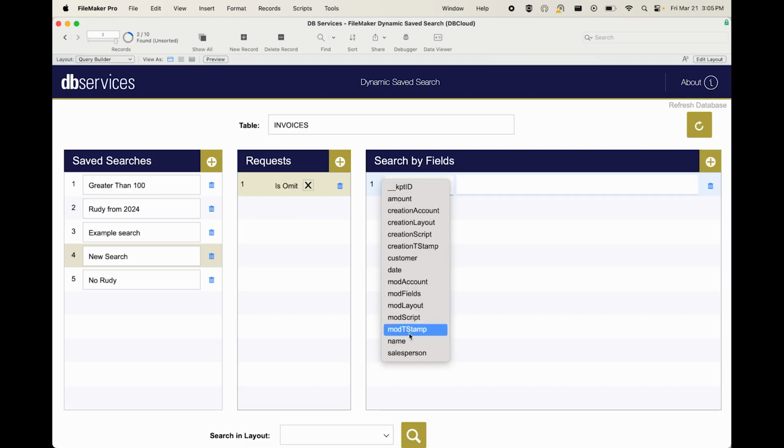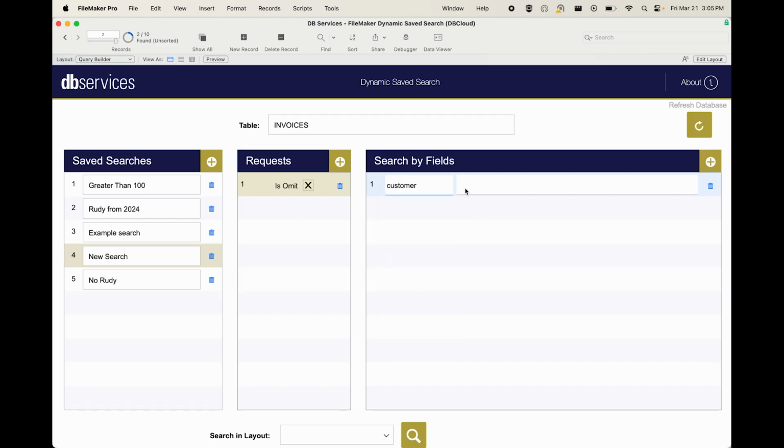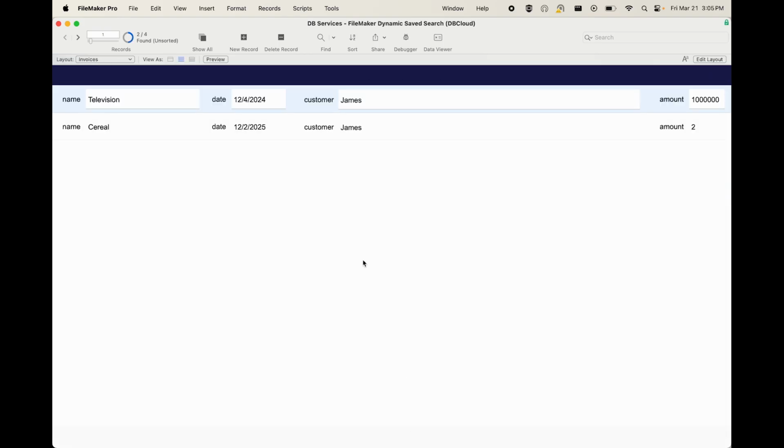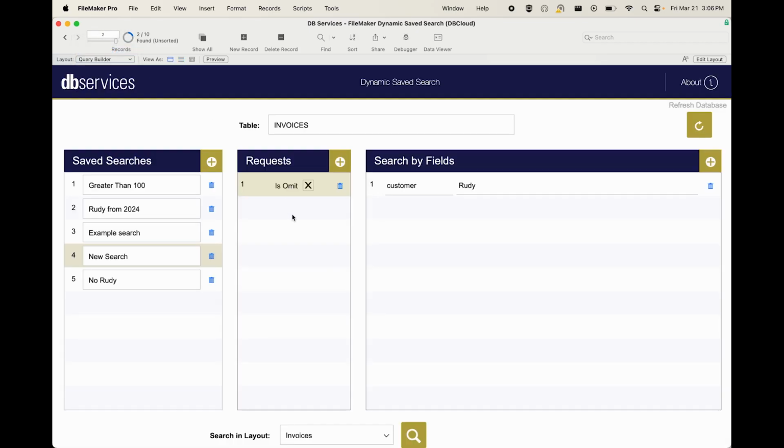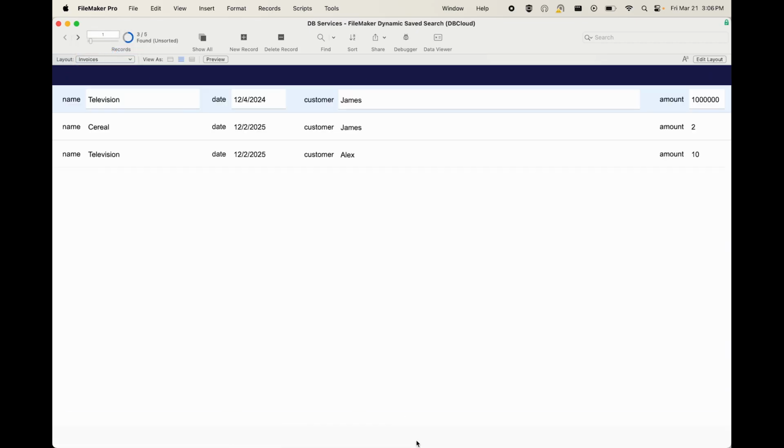If we add customers, Rudy, and we pick our search layout, we get all the customers that are James. Say we add a new customer here with the name Alex who bought, I guess, a television. The same day James bought cereal, and say he bought 10 televisions. Let's go back to Query Builder and execute this search again. You can see we now have Alex here too.